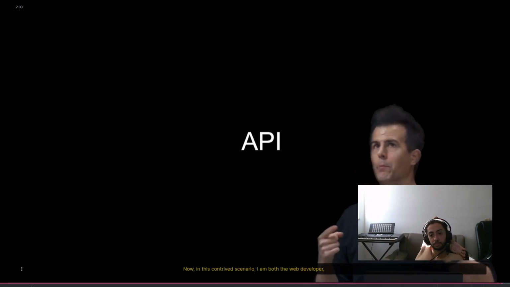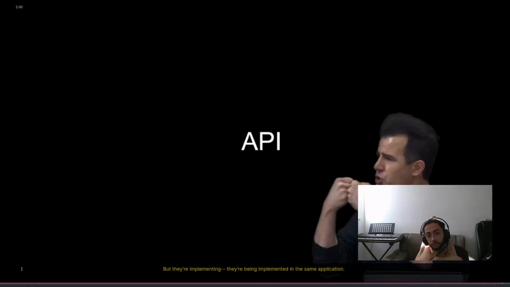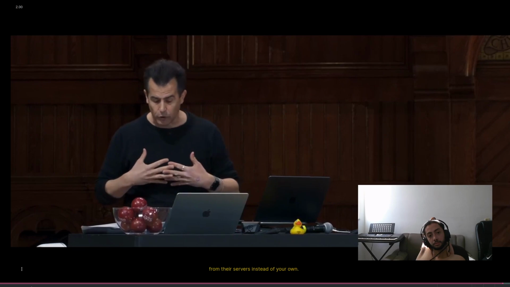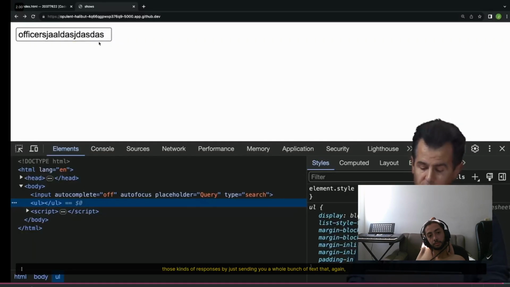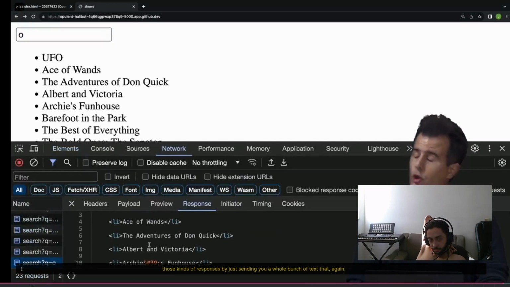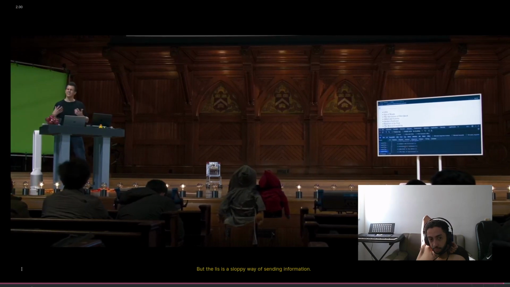Now, in this contrived scenario, I am both the web developer and the author of the API, but they're being implemented in the same application. But you could imagine actually querying Amazon.com for actual books and actual prices and actual photographs thereof from their servers instead of your own, and so they might very well send to your server those kinds of responses by just sending you a whole bunch of text that, again, might just look like all of these LIs. But the LIs is kind of a sloppy way of sending information.